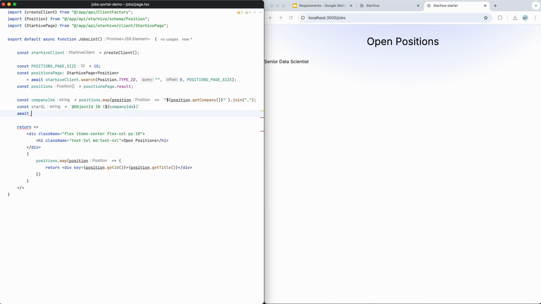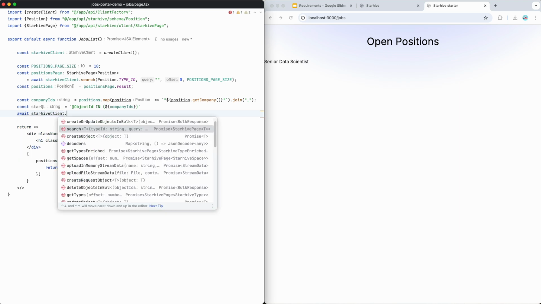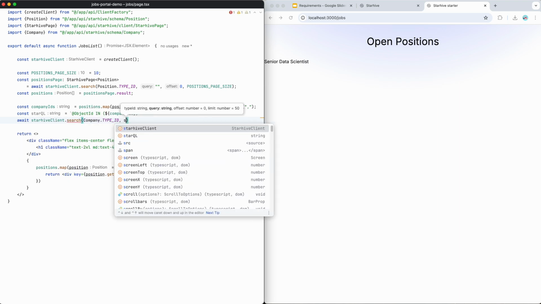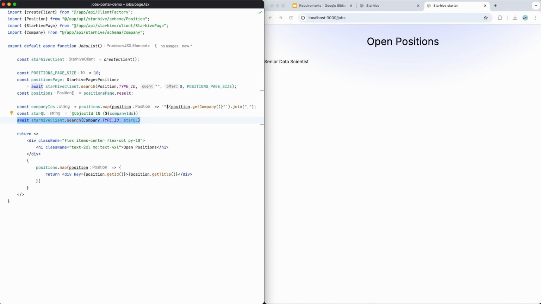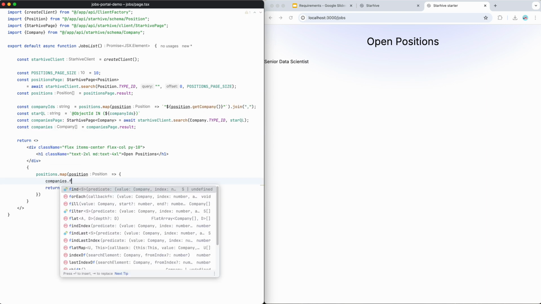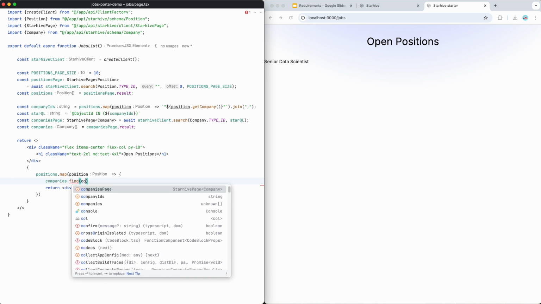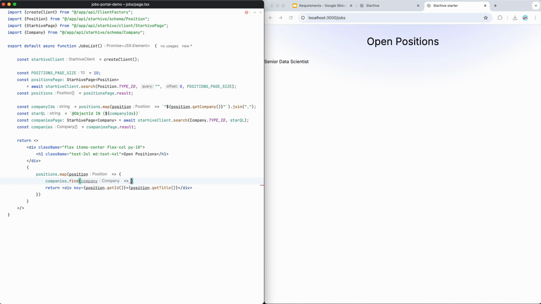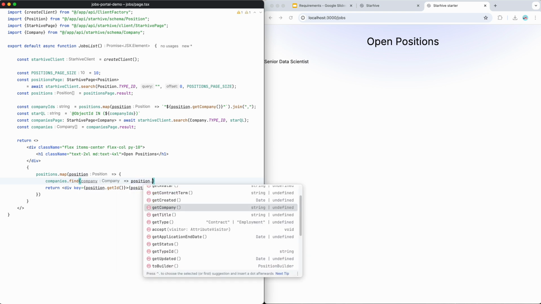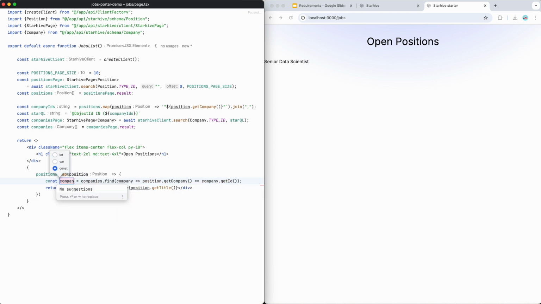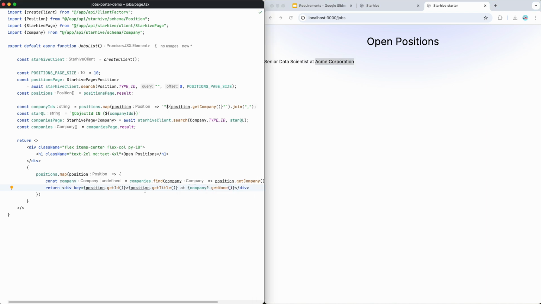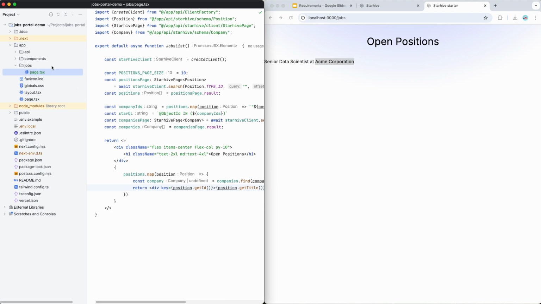When we construct the StarQL query, we can call a search function on the client and provide that StarQL. Then we'll get back the collection of the company objects. Now we have a collection of companies, and now it's quite simple to find the company object based on the company ID from the position. When we have the company, we can just output the name of it in our component. Alright, now we see that it works.